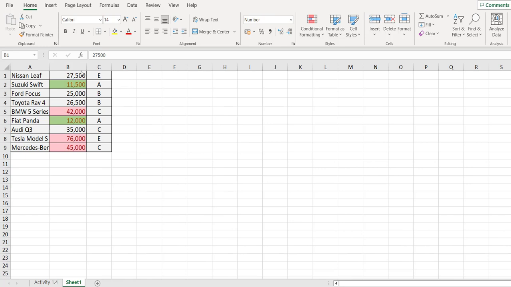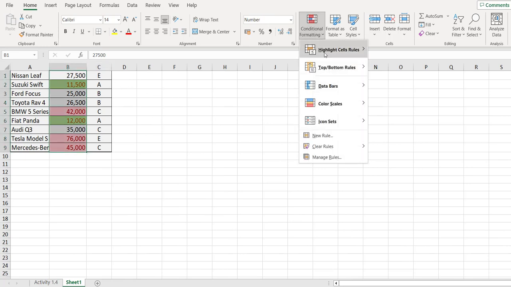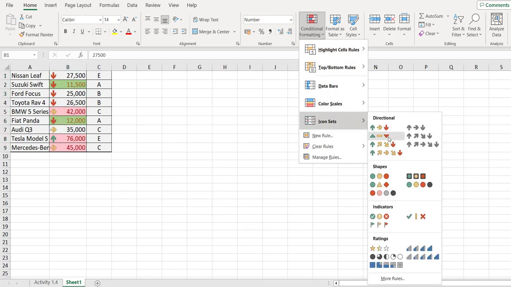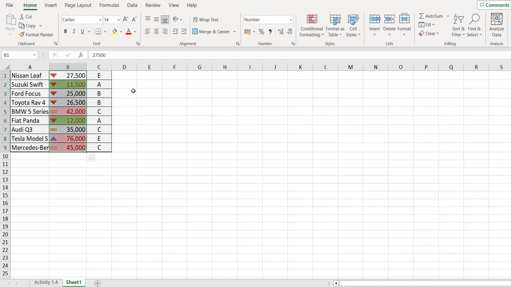I might also want to, on my set of values, add an icon set. There are different icon sets that I can choose. If I use that, then I can see anything below a certain value and above a certain value gets an up arrow or down arrow, or whatever it is that you choose that you want to use.